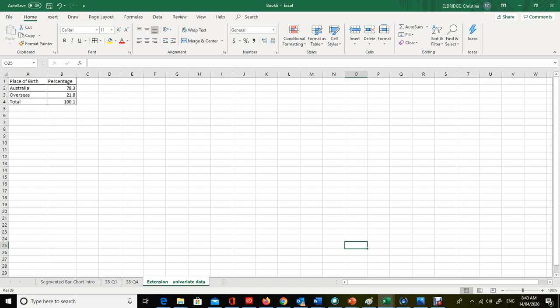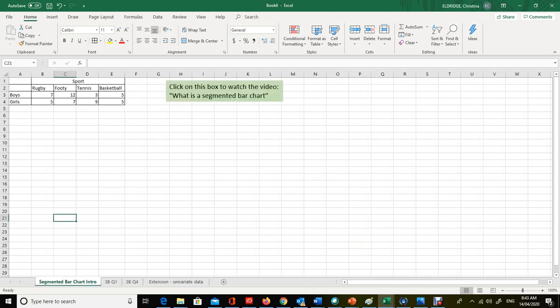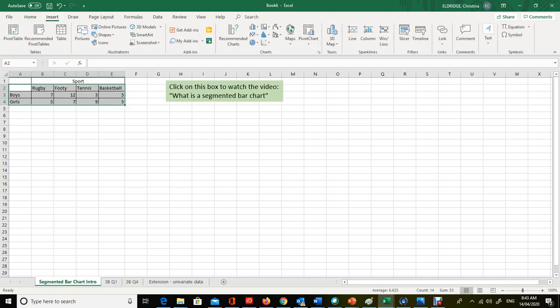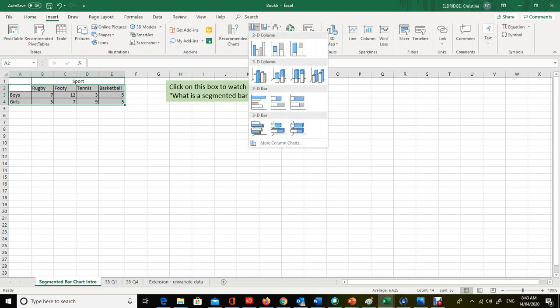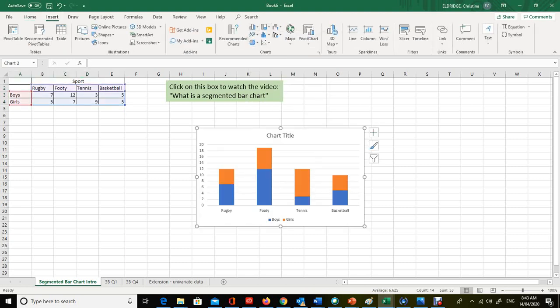Hello everyone. What we're going to be doing in this video today is looking at how to create a segmented bar chart when utilizing univariate data. So in Excel, if I want to do a segmented bar chart, usually all I have to do is select my information, press insert, choose the appropriate graph, and it will automatically display the graph pre-formatted.